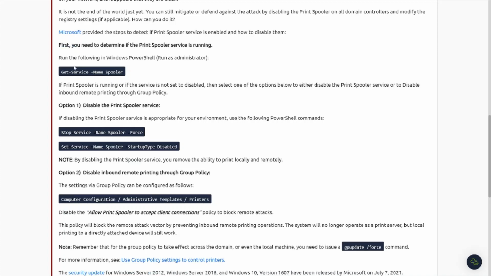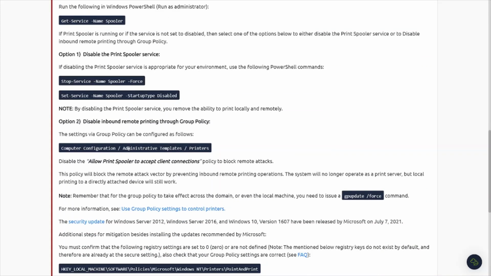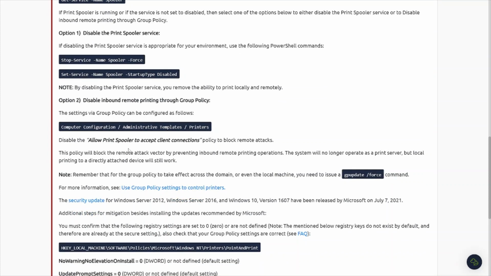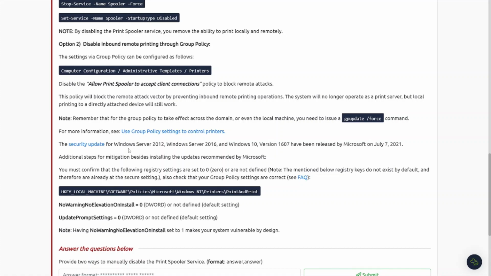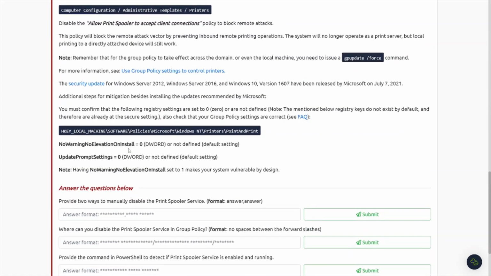Go through and do this stuff as administrator. Do that as a PowerShell. There's option 1, disable the print spooler service, stop, set. It's got a bunch of other stuff in there for mitigation steps. You can go ahead and read all of this. I'm not gonna read this step by step. Go ahead and pause the video or take a look at the room and read it yourself. Get familiar with mitigation steps. So let's move down to the answers below.